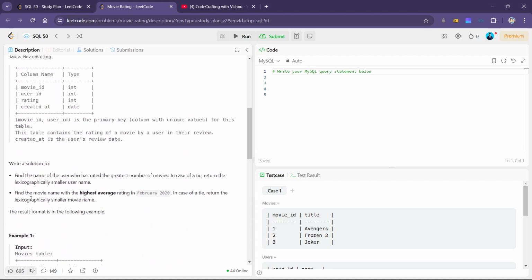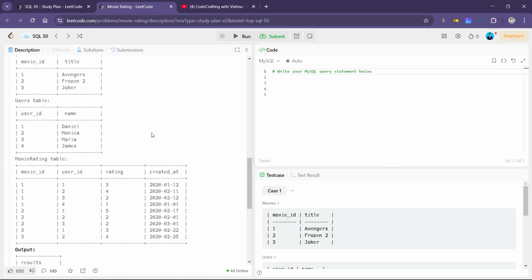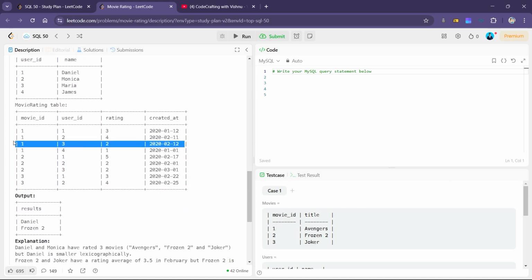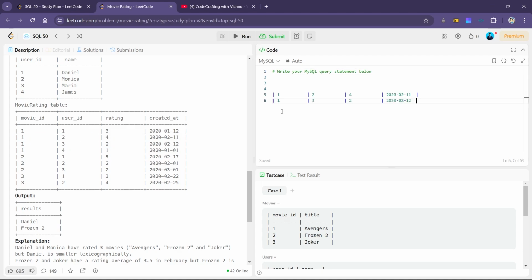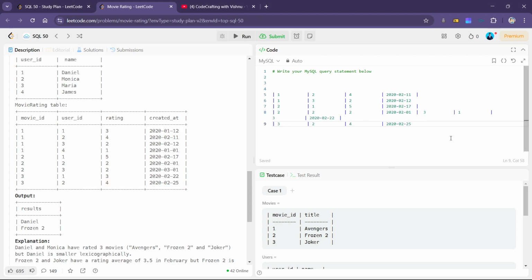And the next question is we have to find the movie name with the highest average rating in February 2020. February 2020 means the month is second. So there are two entries, then again two entries, and the last two entries, so we have a total of 6 entries. Let me copy all the entries which are in February. Okay, so these are the 6 entries in which created at is in the second month.